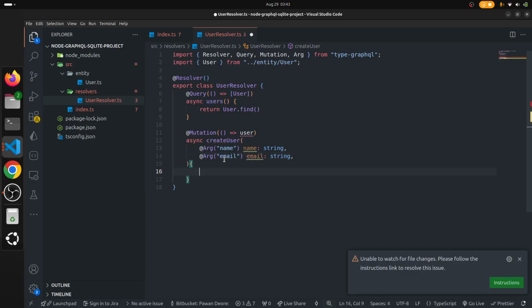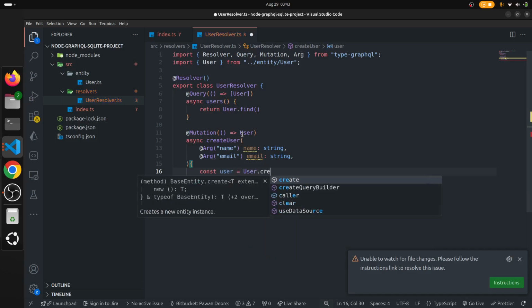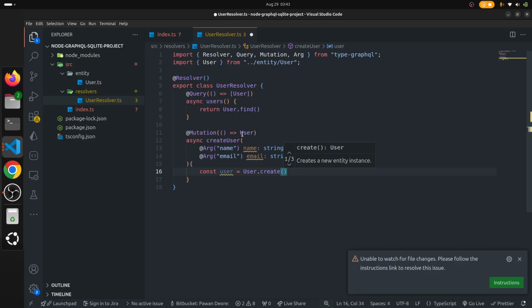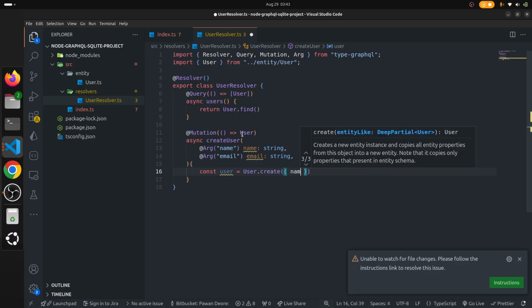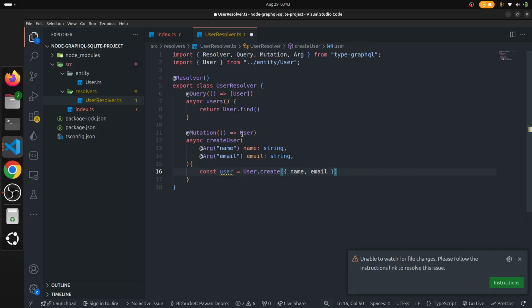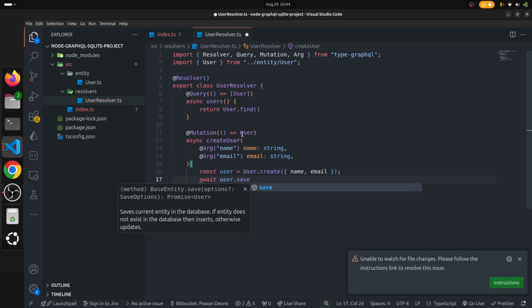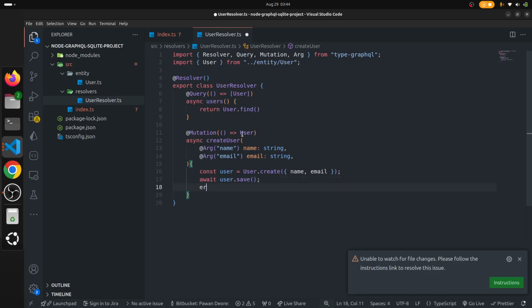Okay, now this function, wait, this is going to be a user, not small. So here we will define const user equal to user dot create, and we will pass name and email, and then we will await user dot save, and we will return the user so we can confirm that user is created.